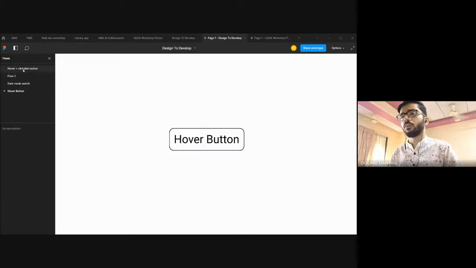I also have created a similar one. Here the transition is a little bit slower, so you can clearly see that it is animating from center to right and left. There might be some lag due to this Google Meet. If it is running here at 60 FPS, it would be visible to you at 30 or 25 FPS, but you can still get an idea of how it is animating. So let's see how we can create this hover effect using Figma.